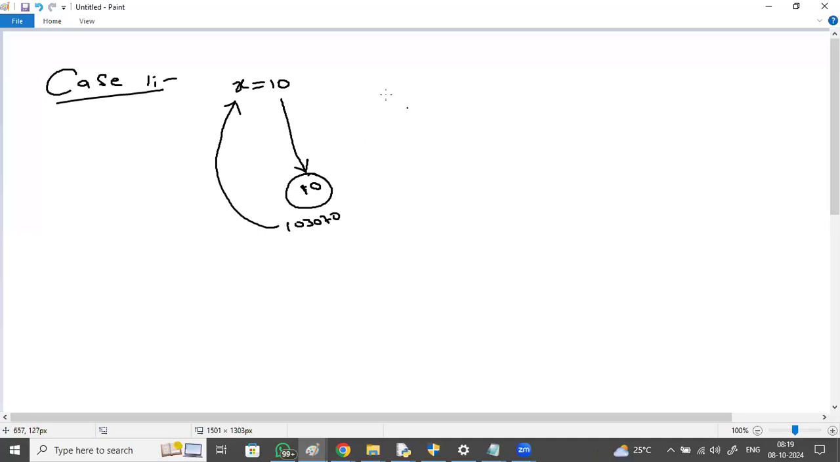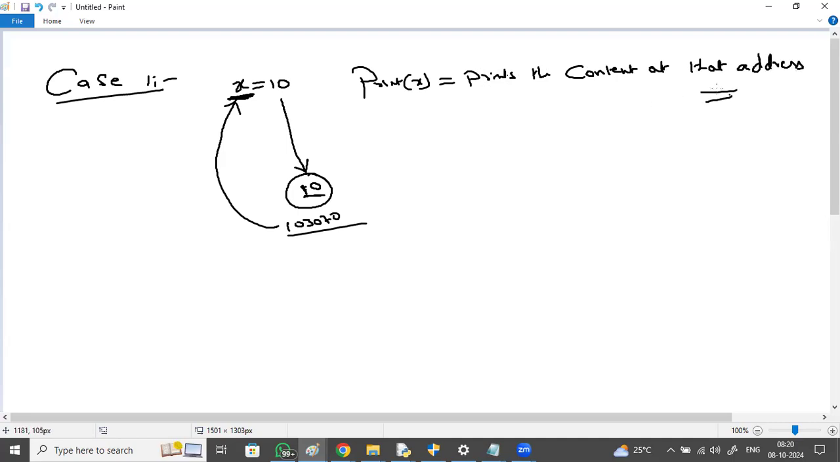Now, whenever I say print x, what is x storing here? Everyone try to respond. Don't say x is storing 10. x stores this address. Whenever I say print x, it goes to this address and prints the content at that address. What is the content at that address? 10.